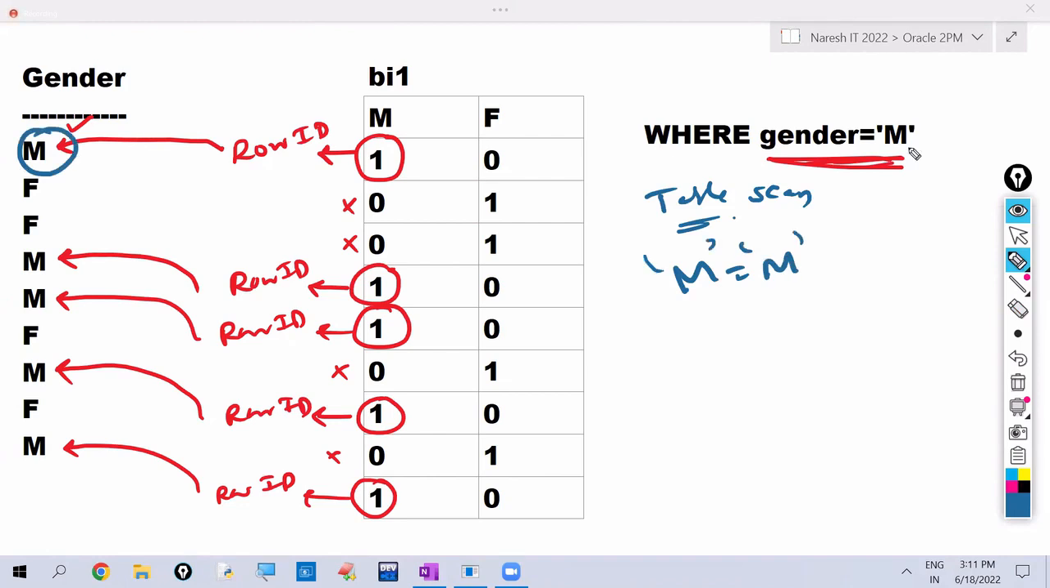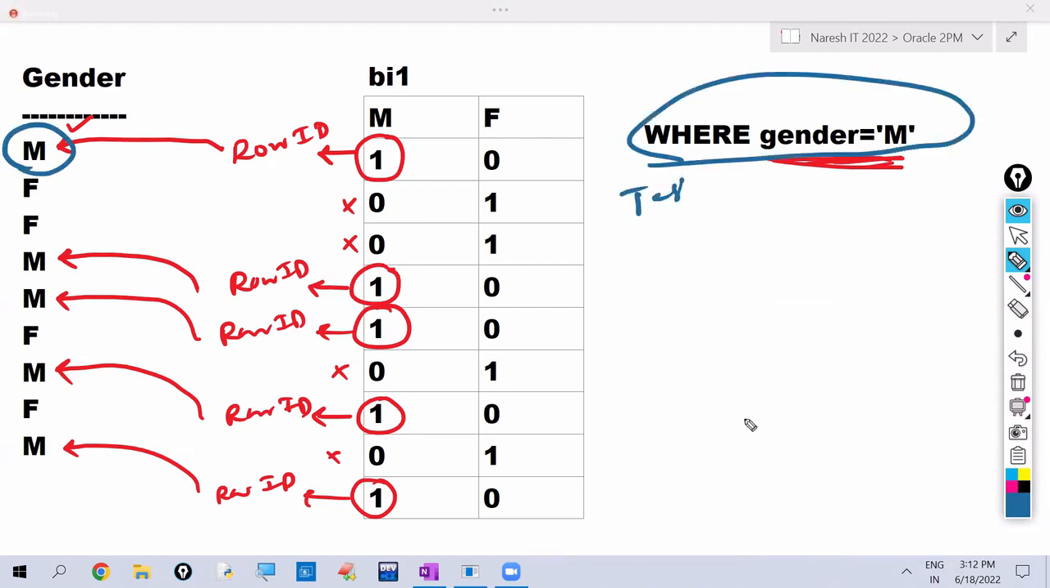Try to understand. This condition we are writing. In table scan, what is happening? I am explaining now. Is the first customer's gender male? Is M equal to M or not? It is checking. Here, is F equal to M or not? It is checking. Is it value comparison or bit comparison? This is value comparison.